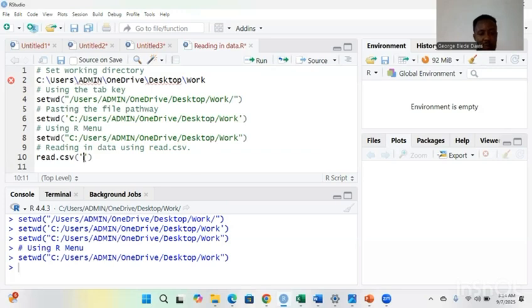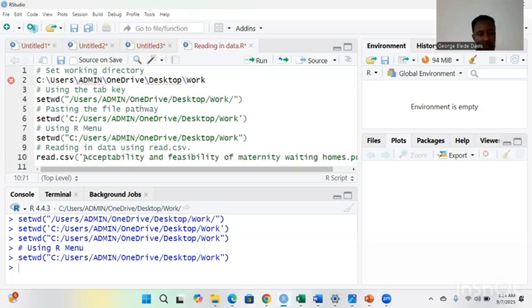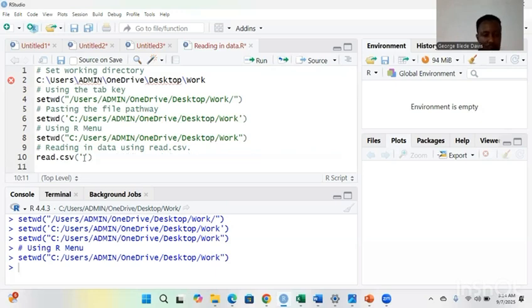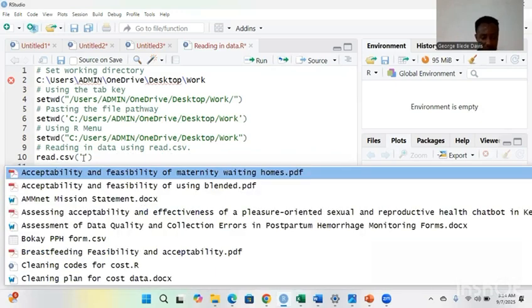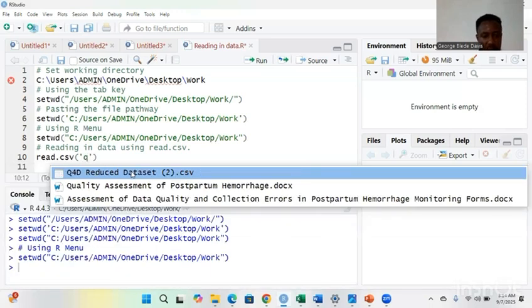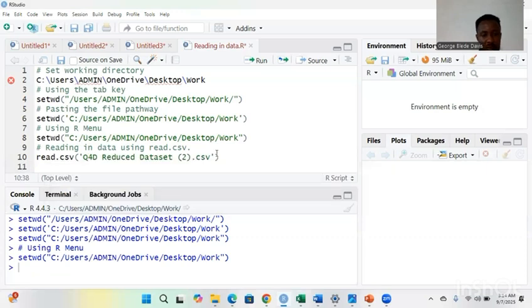So I want to use the data. Okay, there's the data set I want to use, and I choose this. So it's already in. If I copy and paste it from the properties, I will still have that. But more often we use the tab key. So yeah, next command: header equals true.